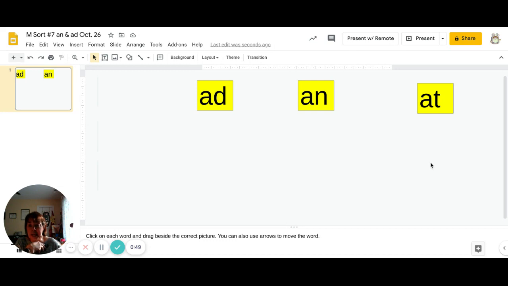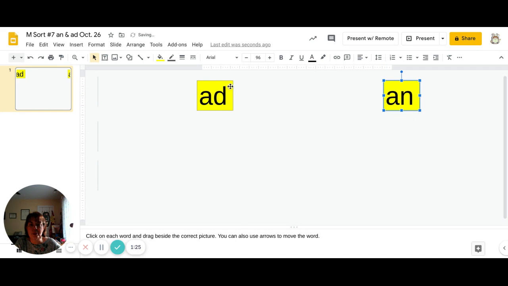You were so good at the at family words that this week we thought we would try 2 different families and see if you can tell them apart. This is the add family. Add. And this is an. An. Add. An. Okay?